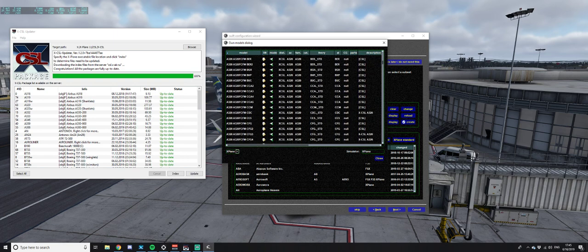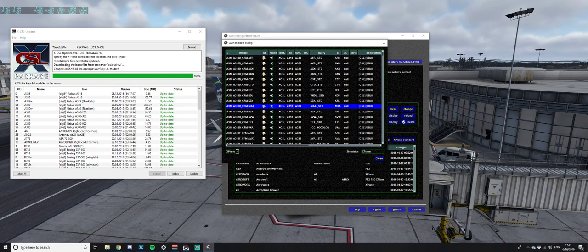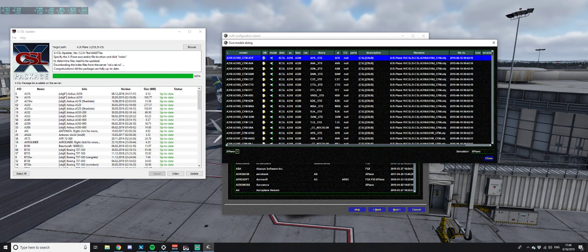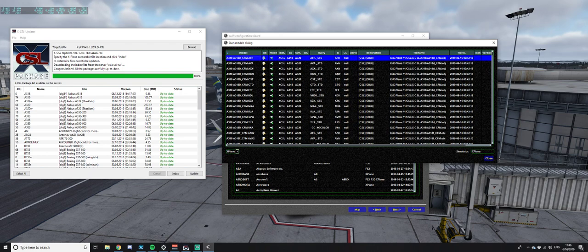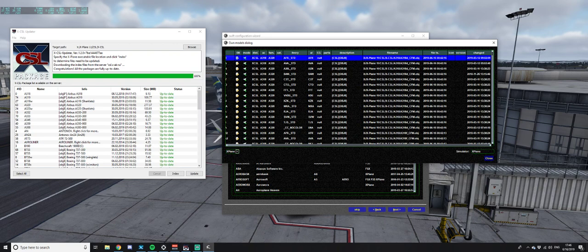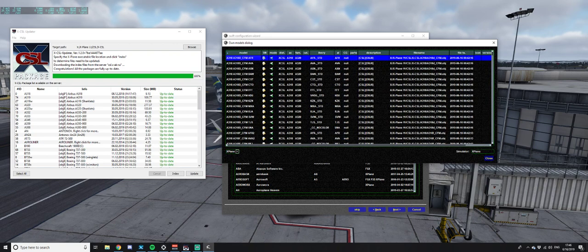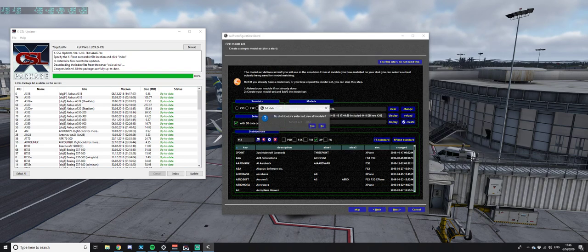So for example, for this A318 for Avianca, I think that's Avianca, or Air France, this is the XCSL object, right there, that it will use to build this model. Since it's just using this default one, it might not have one for that, or maybe it does. Yeah, so that's the file that it's going to use to render that plane. And then we're going to hit create model set.